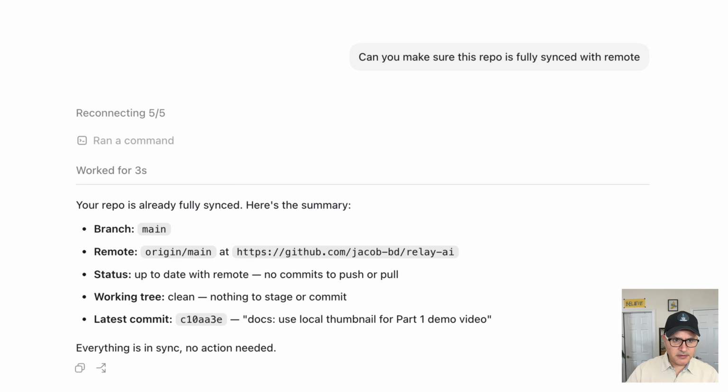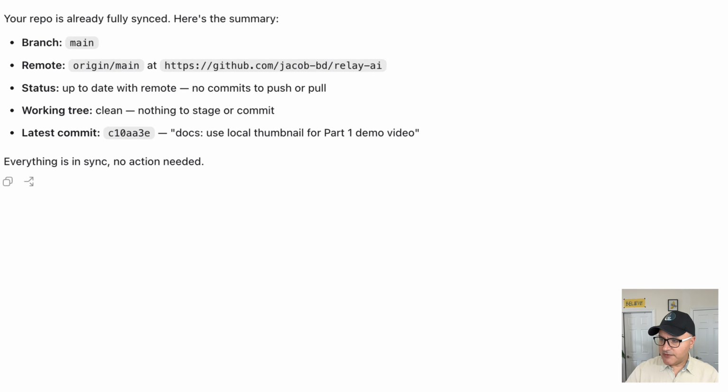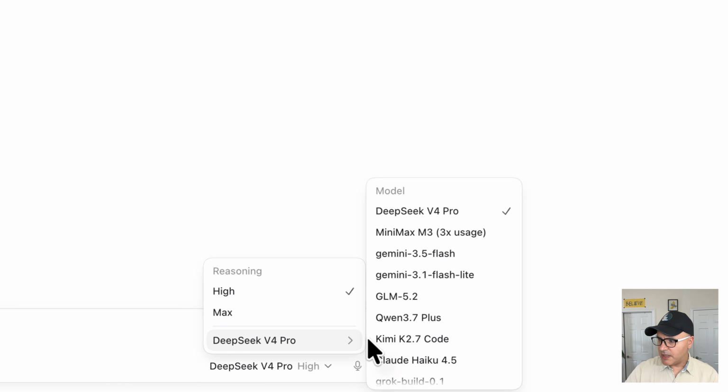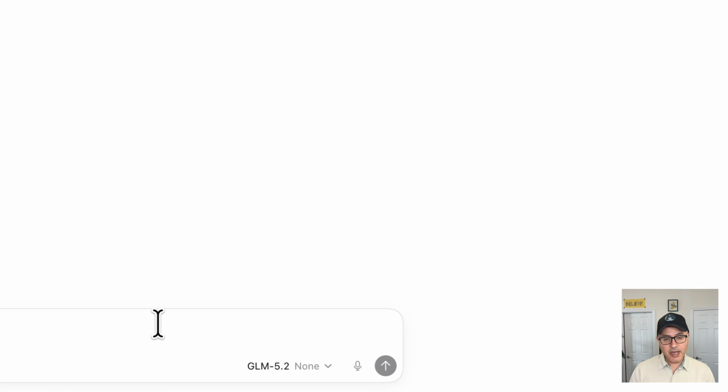Perfect. Everything looks good. Now let's try to switch to a different model, because basically the fact that it was able to do that means that it's really working well. And you can see for DeepSeek Pro, we have the reasoning control, and I will switch now to GLM 5.2, which from my experience has been a really good model. And you're probably noticing that there is no reasoning control.